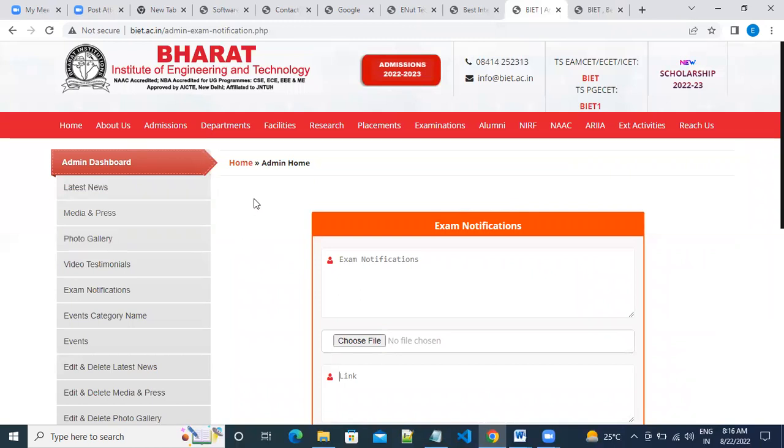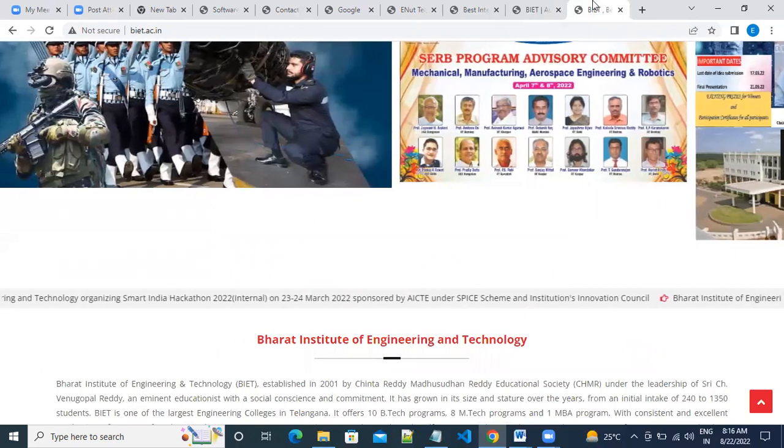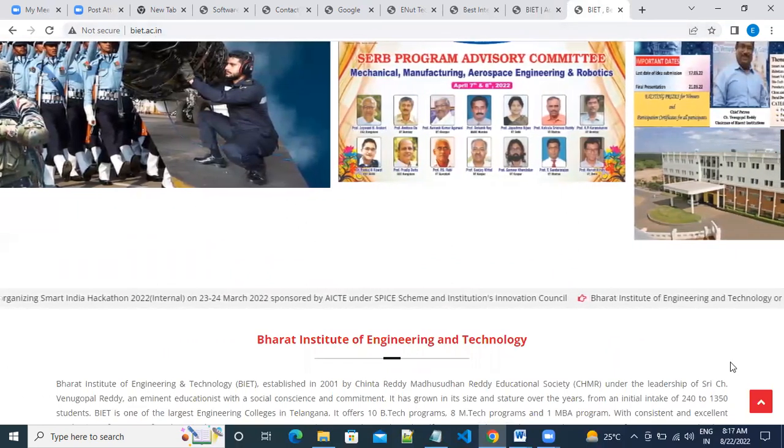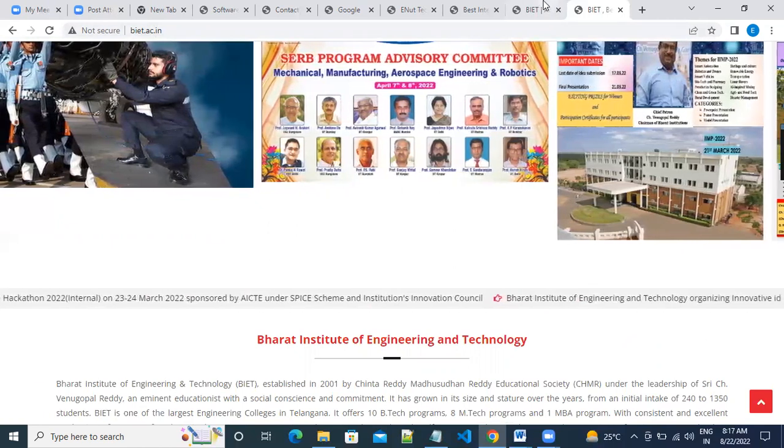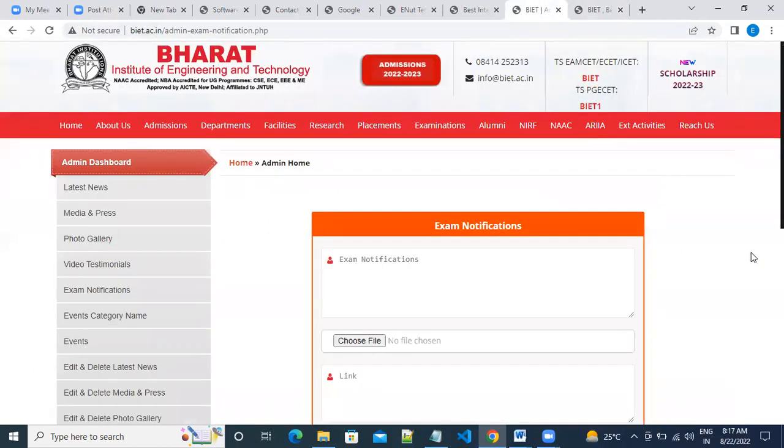So this admin dashboard only the client can access. But this website anyone can access. Why? Because this is in the public domain, public mode only. Anyone can access. This is completely admin credentials, admin purpose only. Understood now? This is called a dynamic website.